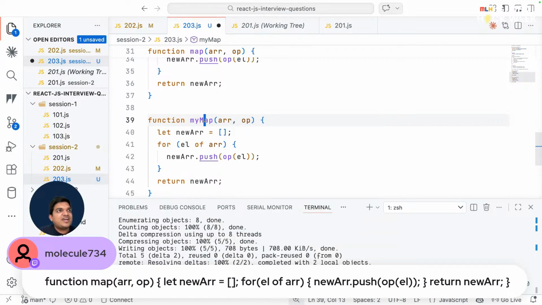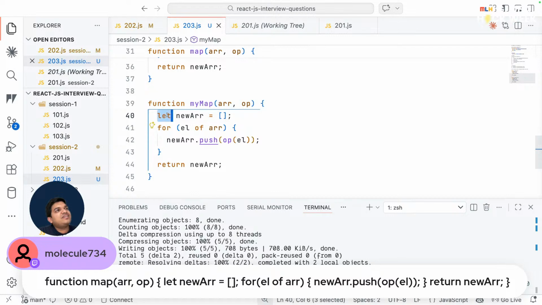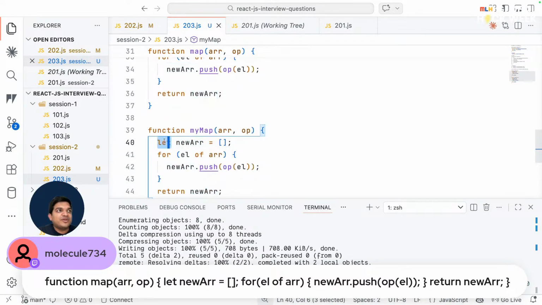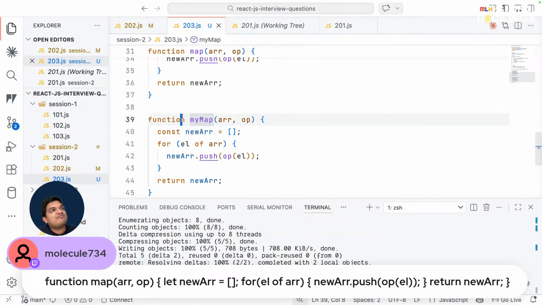I would say, let's say I have my map and then it takes an array and an operation. Does it need to be a let? We are not reassigning it at any point, right? So we could have it as a const.